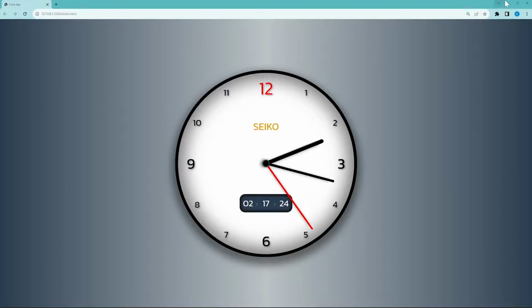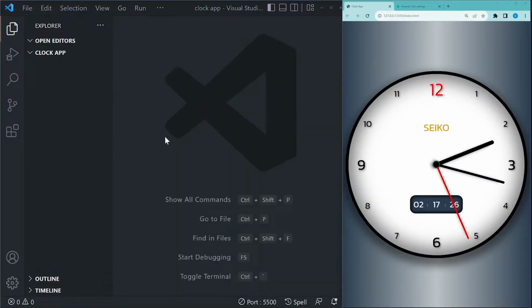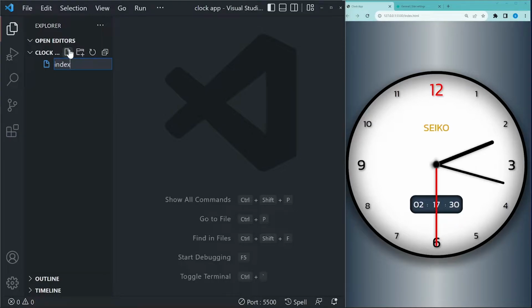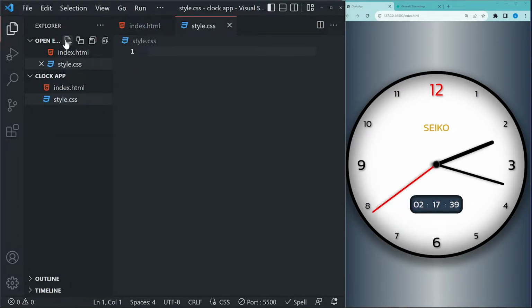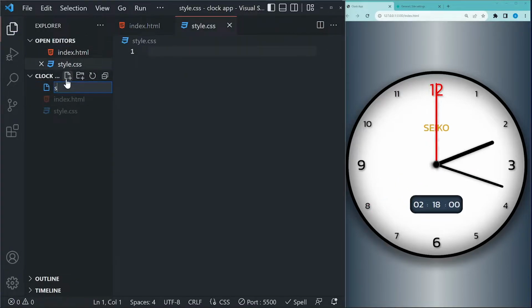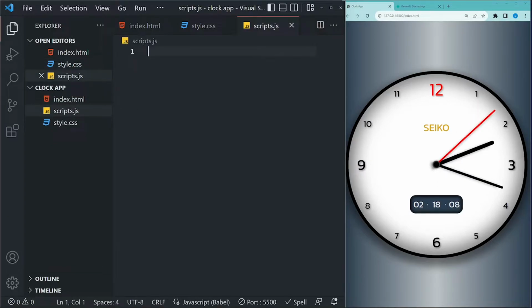To build this, let's go ahead and go to our code editor, and let's create 3 files here. First of all, we're going to need an index.html, and the second one is style.css. Let's go ahead and create the third one. That's going to be scripts.js.